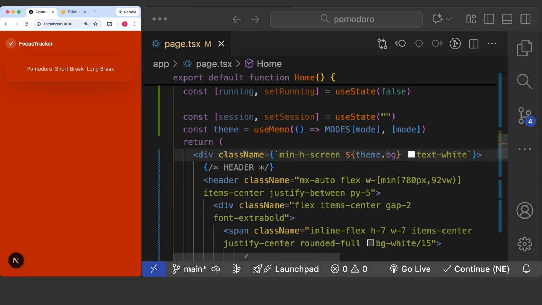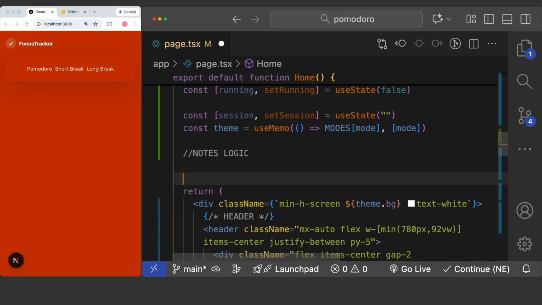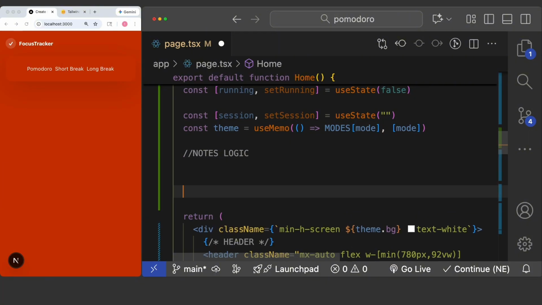So we're going to have notes, but I'm not going to worry about adding those notes logic. And of course, you can always connect this to a backend. I'm just doing this to show what the build looks like. Save notes.